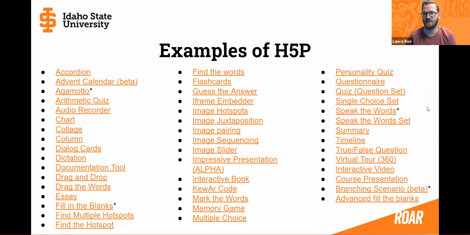Just to show the variety that is in H5P, here is a list of most of the different content types on H5P. So anything from a simple accordion menu, you've also got fill in the blank type, and then of course you get even more complex with things like a virtual tour or branching scenario. So it has some of the most simple content types, and then you can go pretty complex and advanced.